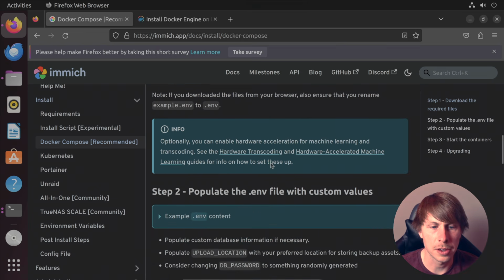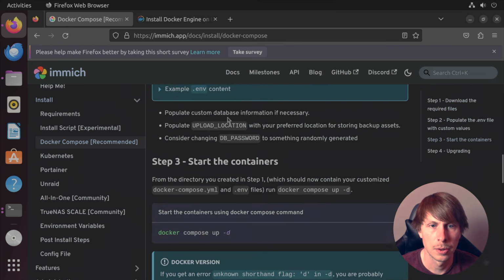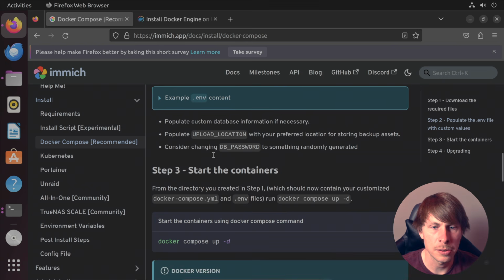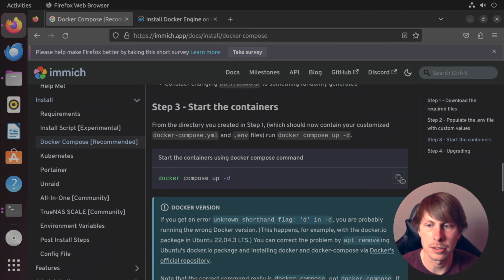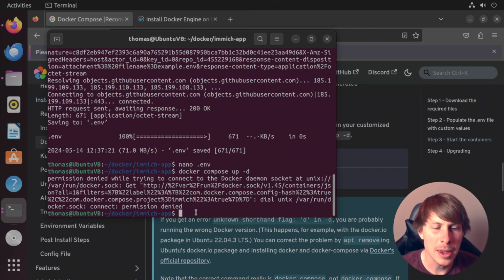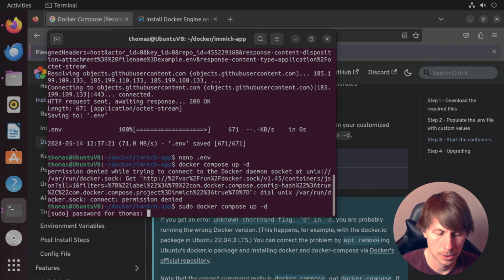Let's head back over here. Populate the environmental variable file with custom values, and then start the containers. So let's go ahead and do that. Start the container. Now we may need to add ourselves to the Docker group. Let's just go ahead and start this with sudo instead. So we're going to do sudo docker compose up -d.